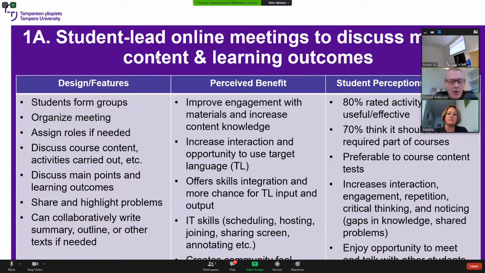And then if necessary, students were able to collaboratively write a summary or an outline or another form of text which demonstrates their interaction and learning outcomes with the materials on the course. We thought about these activities from a number of viewpoints or perceived benefits. The first one, we were looking for a way to increase engagement with the materials and therefore increase content knowledge. As Natalie said, there was a little bit of a problem with some of the online components of blended courses or online courses. Students didn't feel they were interacting with the materials so much. It was a little bit passive.